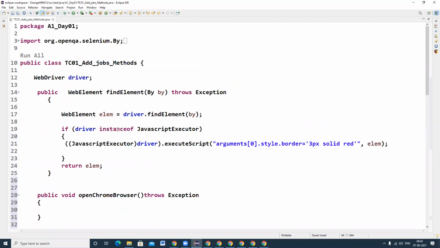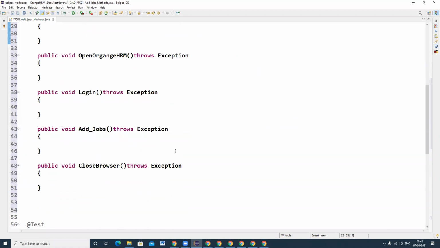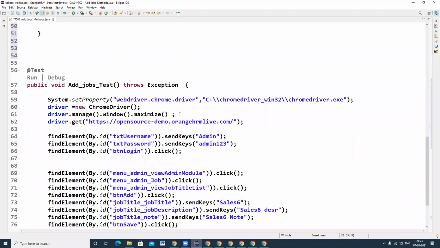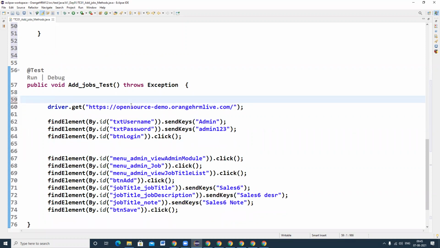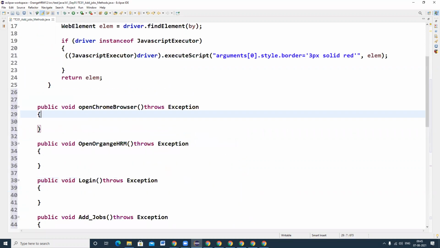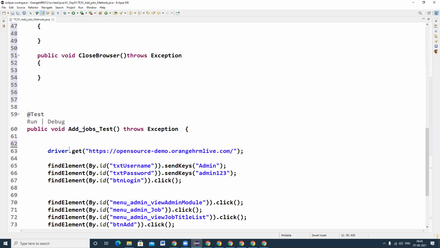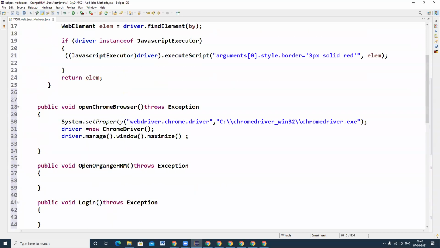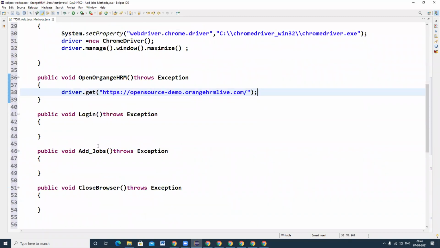So what I'm going to do right now, let's see. Okay, the first method is open Chrome browser. So the Chrome browser related lines of code I will keep into the, so I'm removing from here, Control X, and I'm pasting in my open Chrome browser method. Okay, and second part, open orange HRM application URL method. I'm removing and I'm pasting. So I'm moving appropriate lines of code into appropriate method name. Okay, open orange HRM.